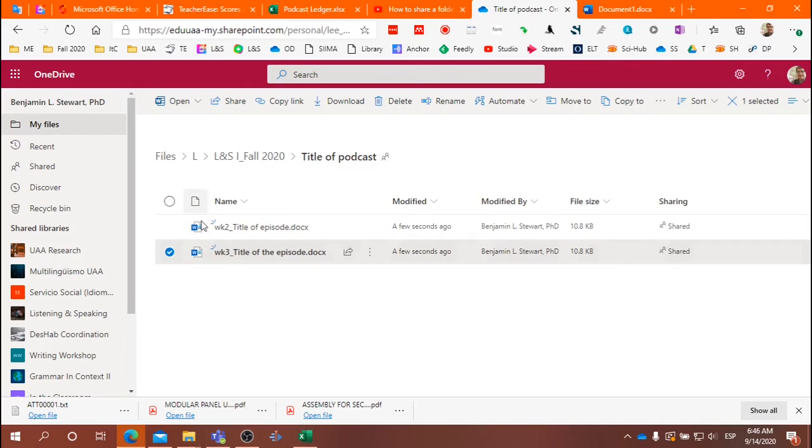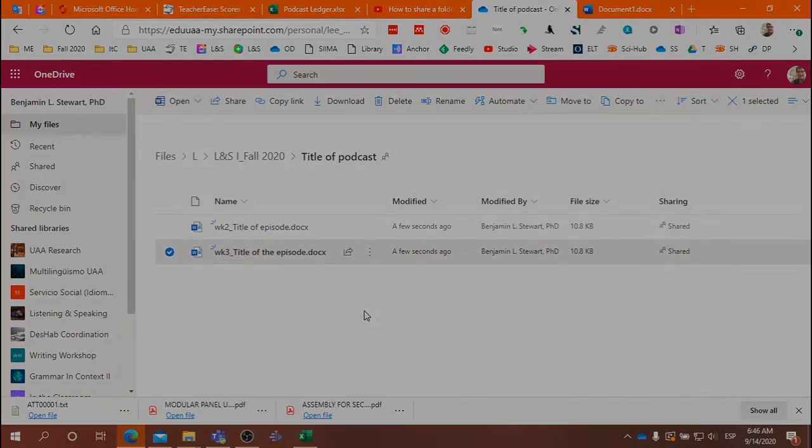All right, so this is the last step here. Make sure that you have renamed your episodes, renamed the audio file, in your shared folder in Microsoft 365. All right, if anybody has any issues or has any additional questions about how to do all of these steps to share your folder, let me know. Once all of these changes have been made, then grades will be uploaded to TeacherEase.